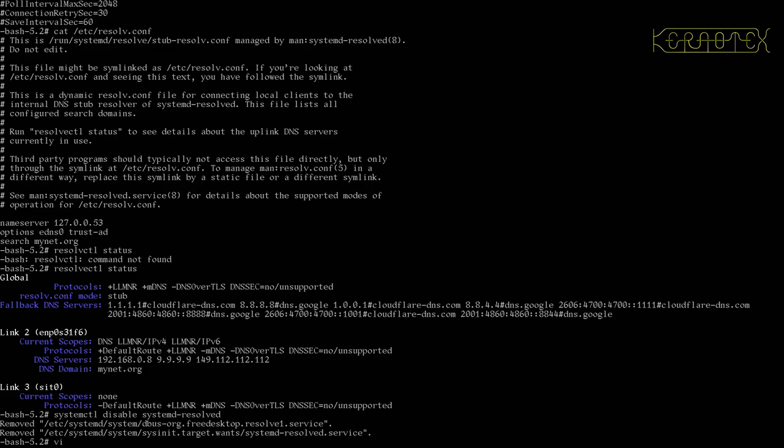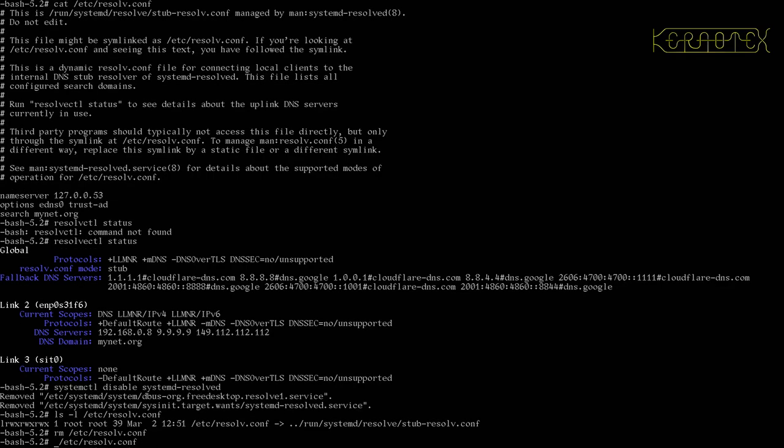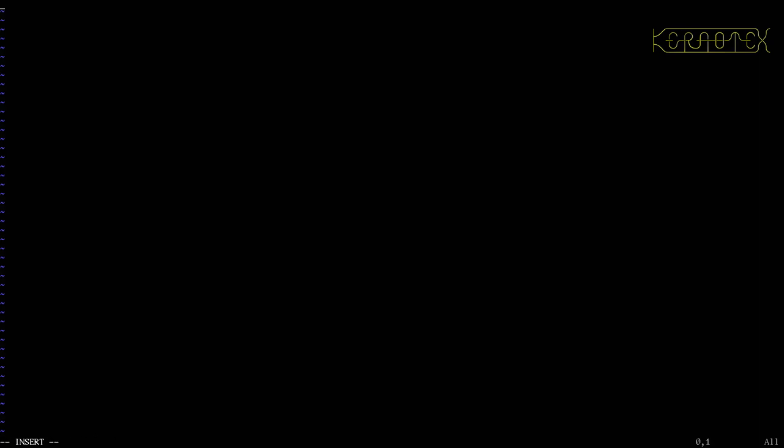And now I'm going to have to edit the resolv.conf. In fact, it's going to be a symlink probably still, is it? Yes, it is. So I'll have to remove that. Then edit the file and create it manually. So basically I can put in the domain, which is my net.org, and then nameserver 192.168.0.8. Save that. So what I'm going to do now is reboot to make sure that doesn't get overwritten.